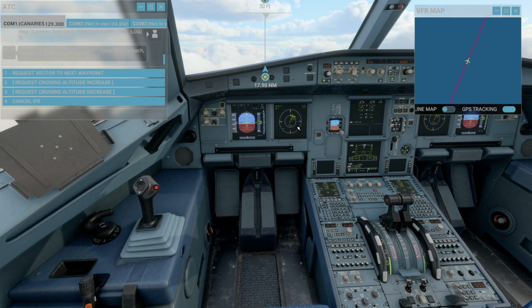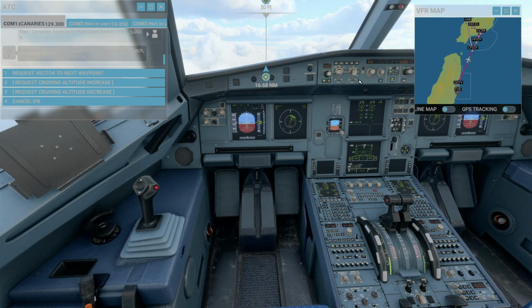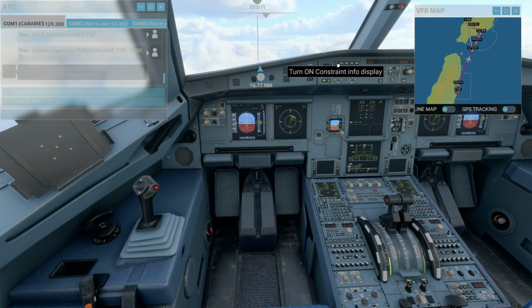For the flight planning, we can already start to plan our approach. As you can see on the VFR map, we are halfway to our approach area. If we have a look at the navigation display, we can engage the constraints here.